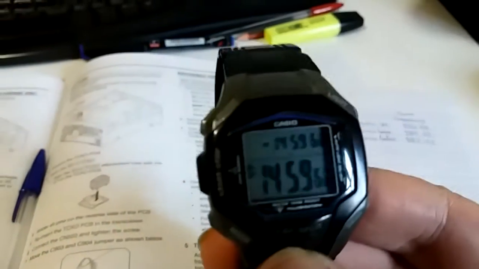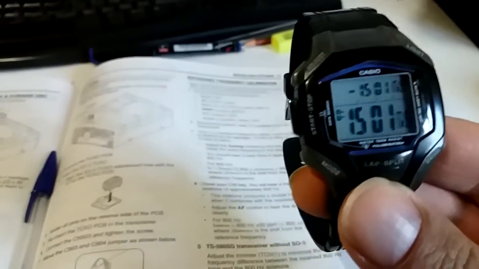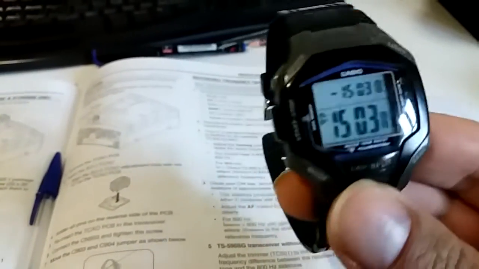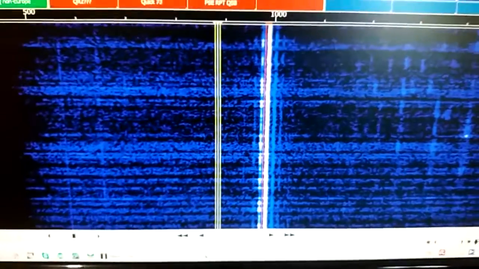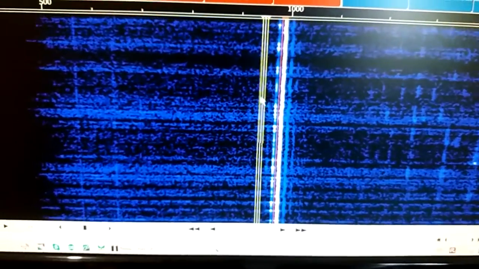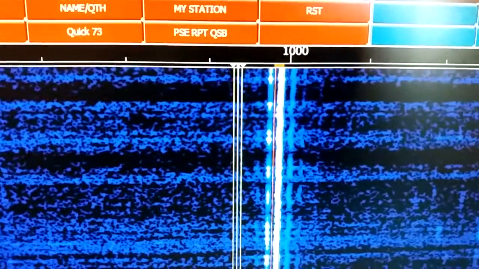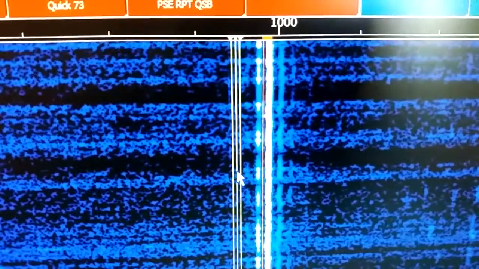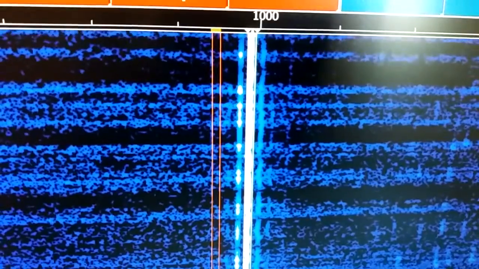Okay, so we're at 15 minutes running time. Let's check where the audio signal is. Okay, it has gone a little bit to the right compared to the previous 5 minutes. Okay, so this is there, and that's 990.